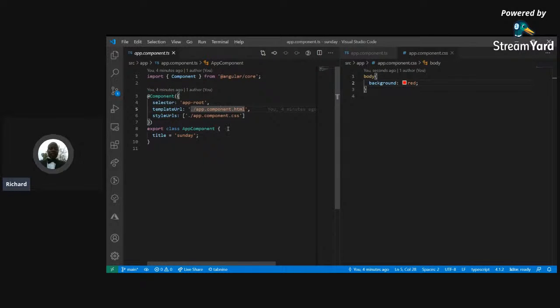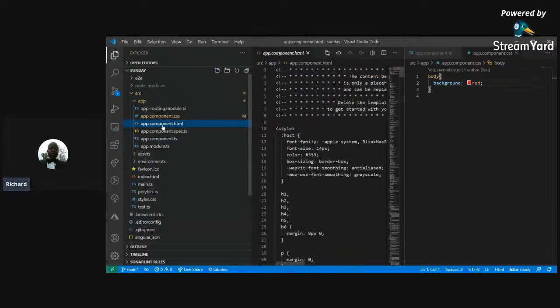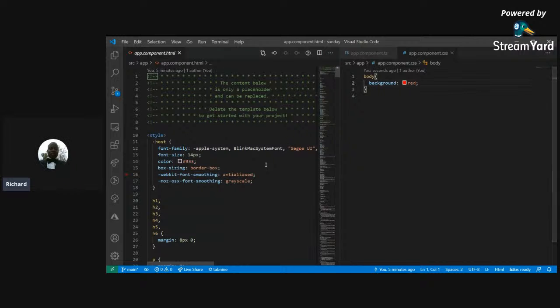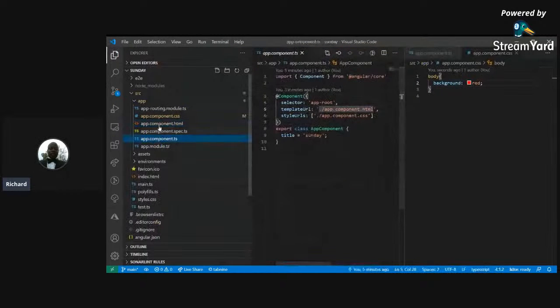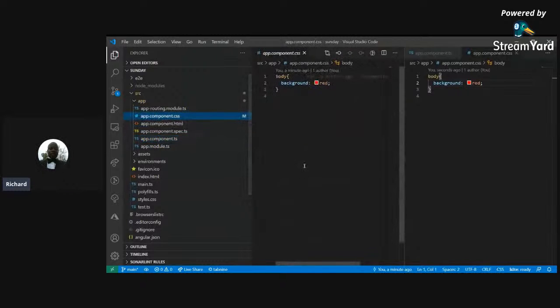So now we have these CSS files and we have our HTML files, and then we go to HTML, and this is where you will put your foundation. All right, so now we have HTML, we have TypeScript files, and we have a CSS file.